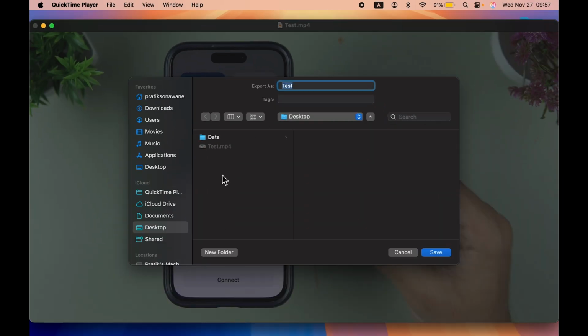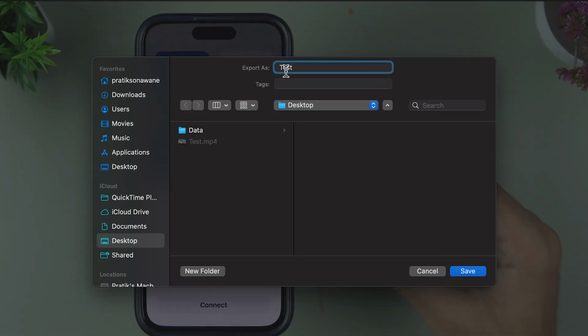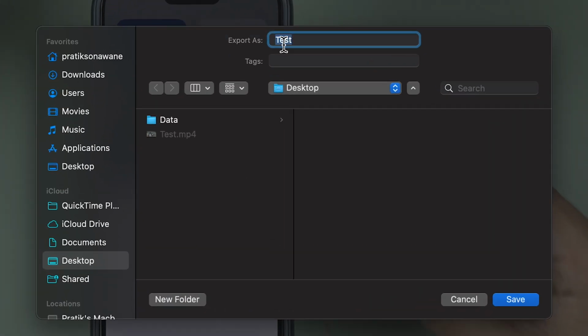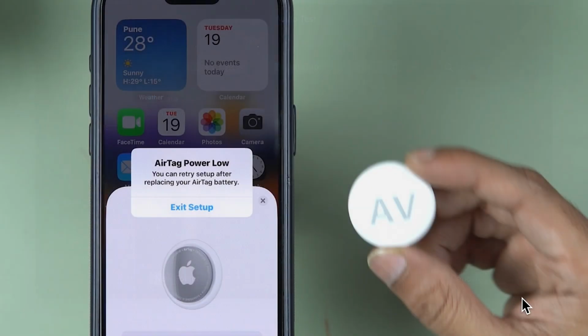Now once we select audio only, then you have to select the destination where you want to save that particular file, and you can also rename that file. So we are going to rename it as audio test, and we are going to save it on desktop. And once everything is done, simply select save option.